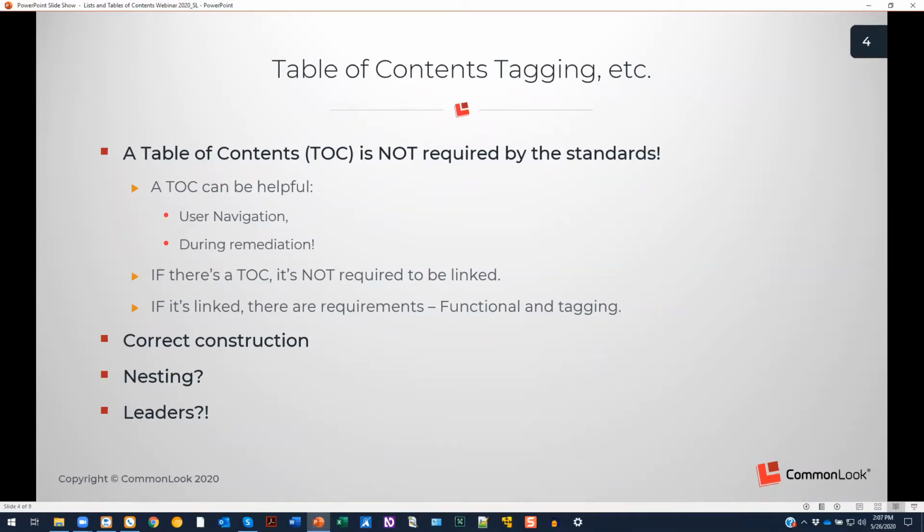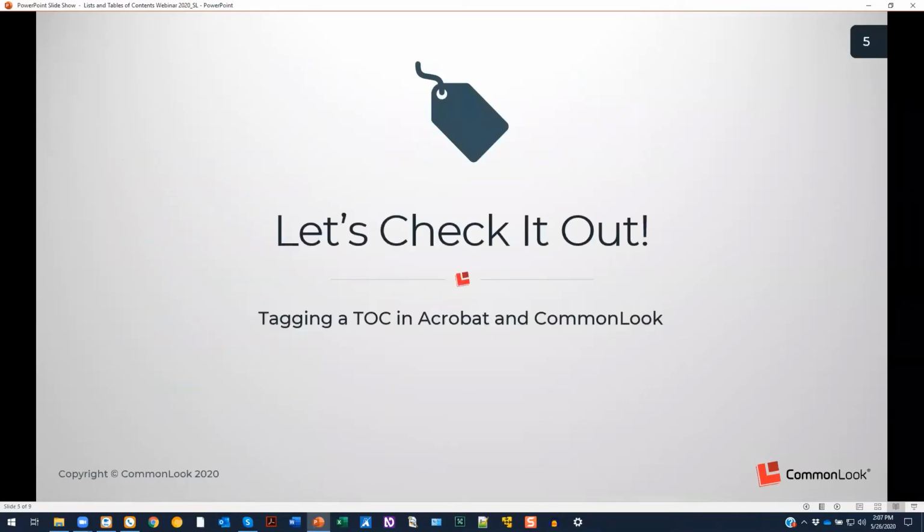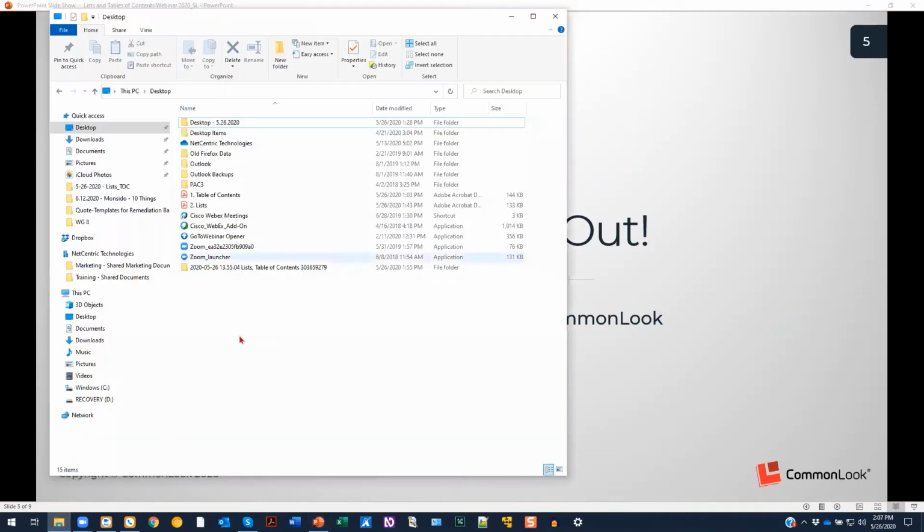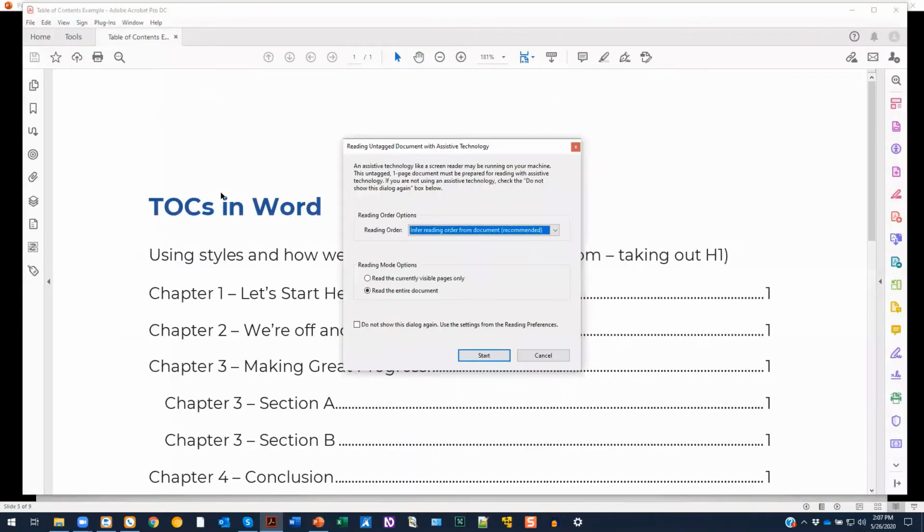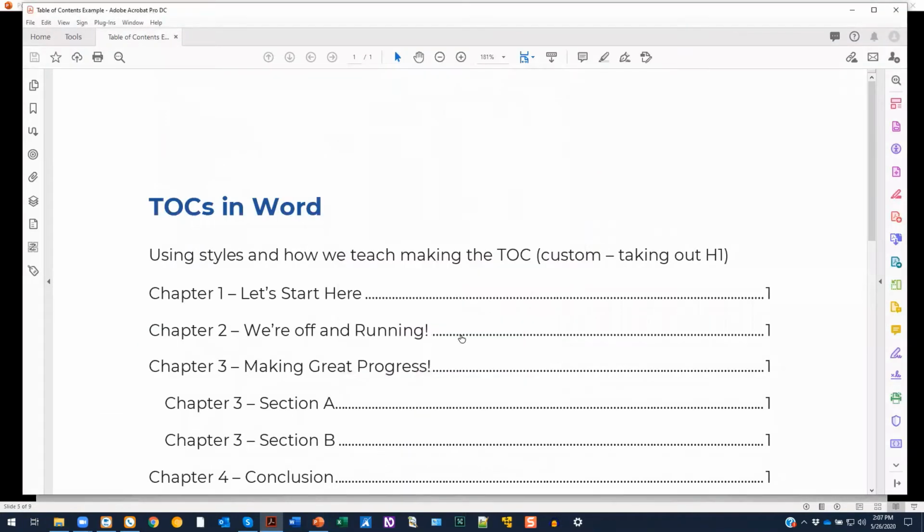So we'll get into PDF here and check out how to tag a table of contents and how to clean up some of these things that maybe we need to address. All right, so I'm going to just quickly change gears here. We're going to check it out now. So I'll go to my desktop and we will open the table of contents PDF and get down to work. Now this one is not tagged right now.